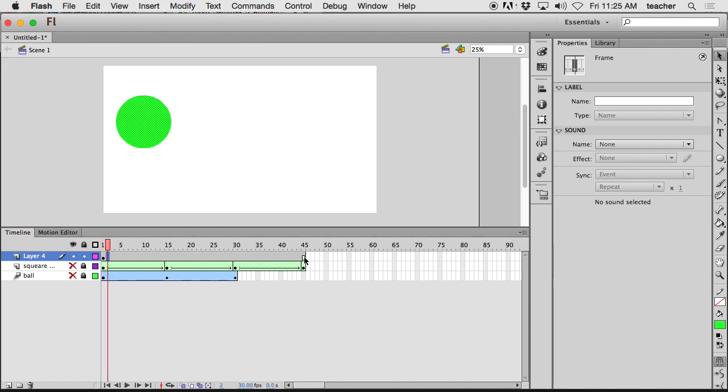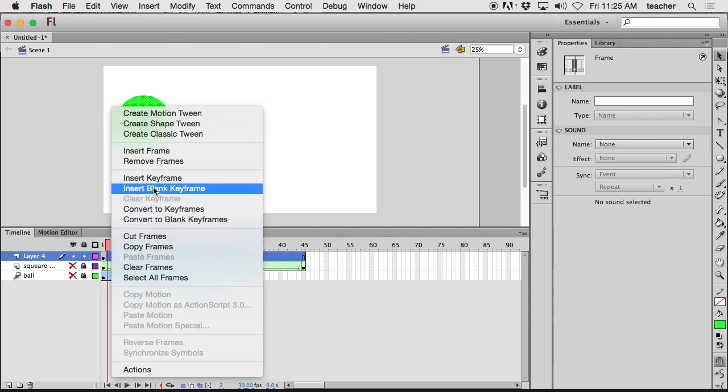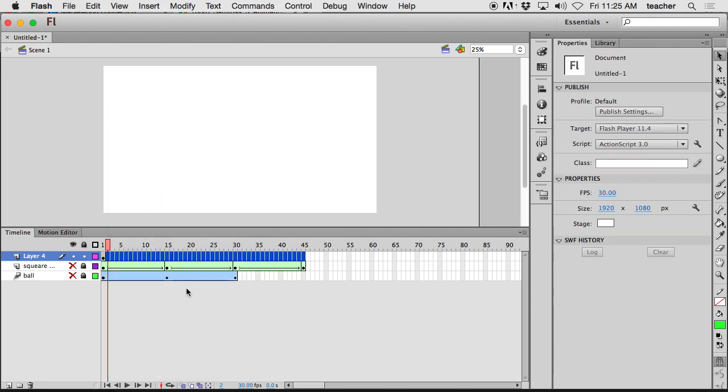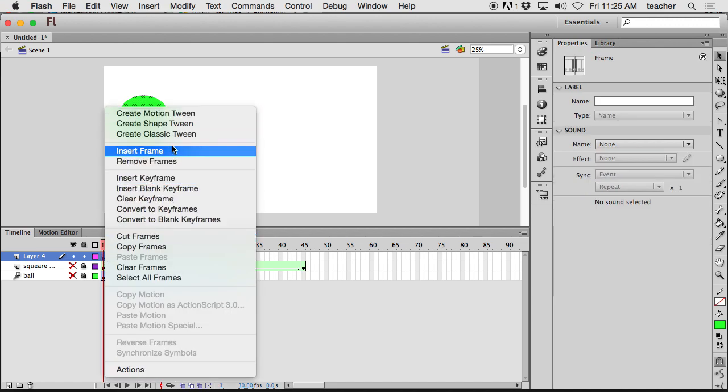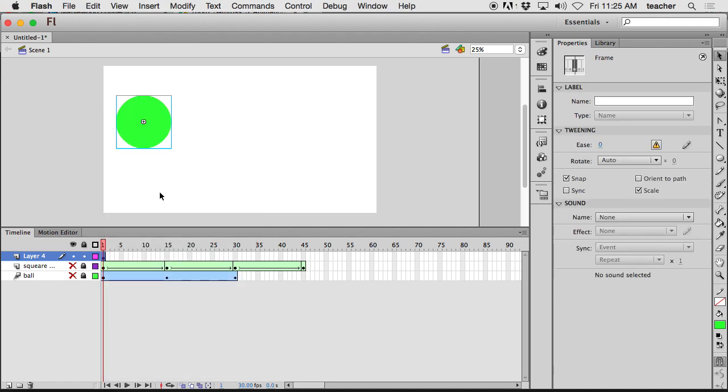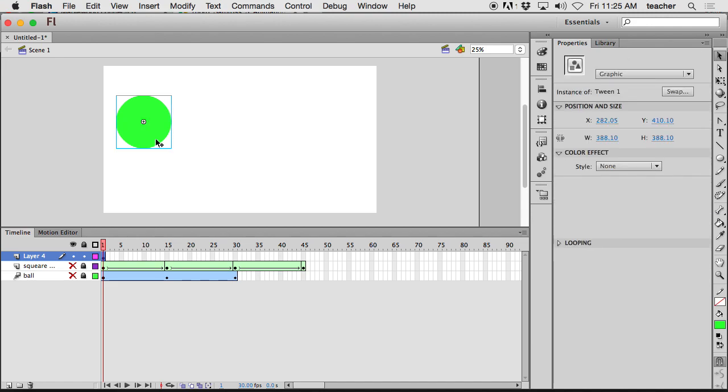If you need to delete objects or frames, select the frame, hold shift and click the last frame, then right click and say, I want to remove those frames, and all those frames are gone. So on frame one, which is this ball, I'm going to right click and say, let's just do classic tween. Classic tween does essentially what the motion tween does, but there's a few other cool options you can do.